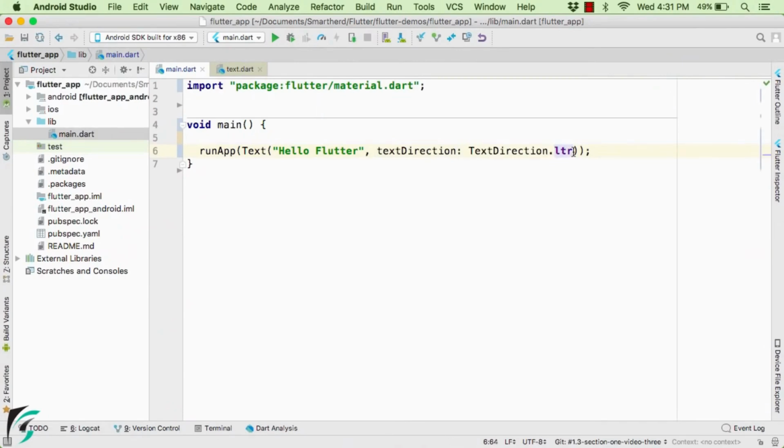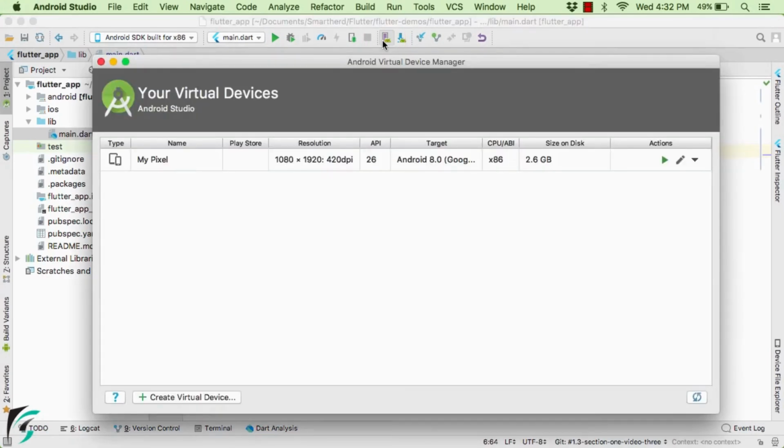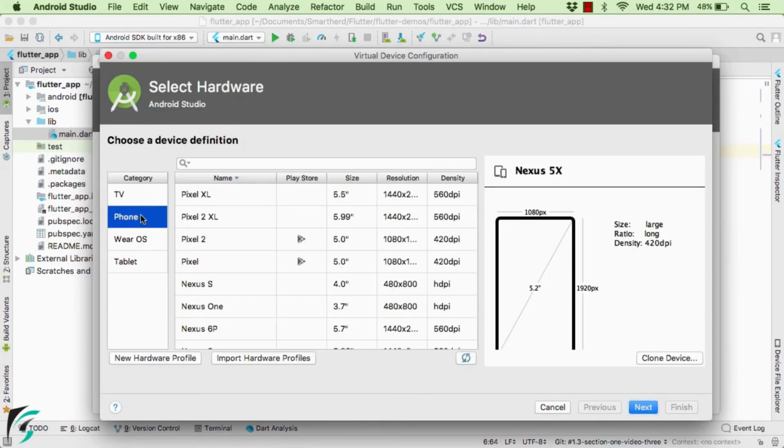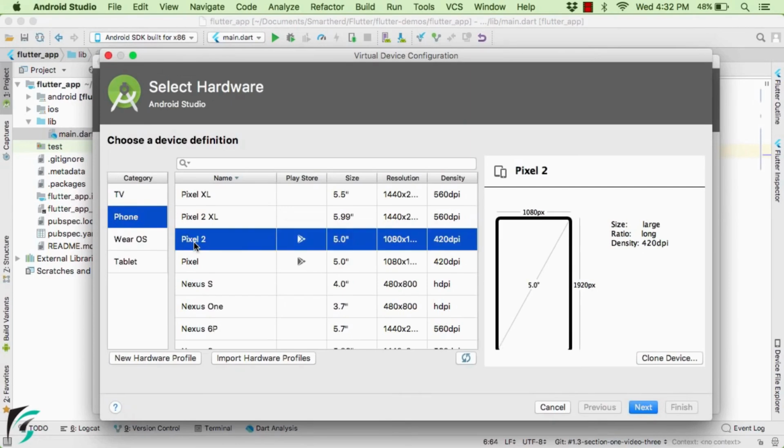Well, here we are using a bit of Dart programming, and I have already covered the concept of named parameters in my Dart programming series. So let us try to run our application. For that we have to create an emulator. Go to the AVD, and from there, if you don't have any device, then simply click on create a virtual device. Select phone, and right now I will select Pixel 2.